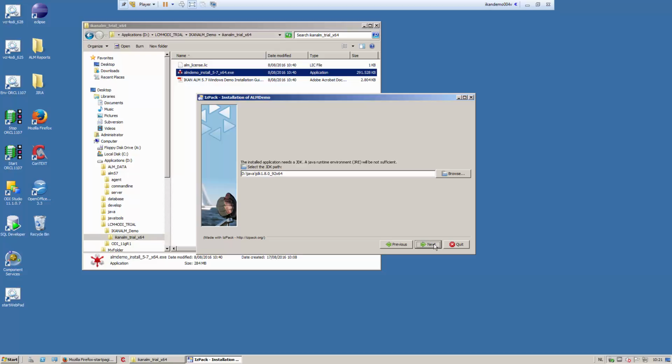On the following screen, you need to select a Java development kit. If you're installing this demo version just to try out Icon ALM, a JDK version 1.6 or higher is required. A Java runtime environment will not be sufficient. If you want to try out our complete LCM for ODI solution, you will need at least version 1.8.